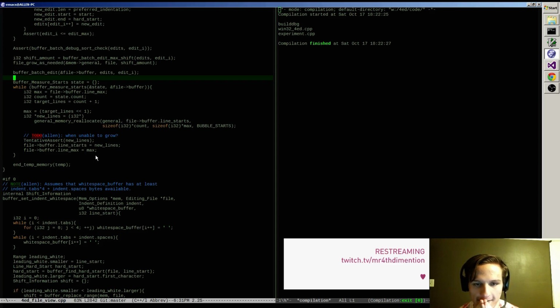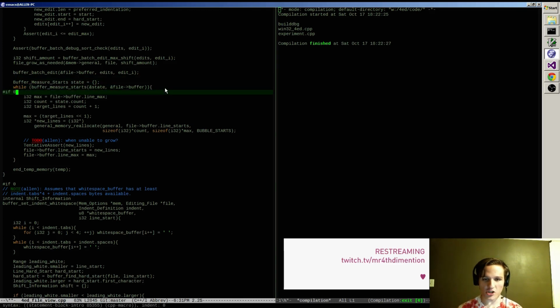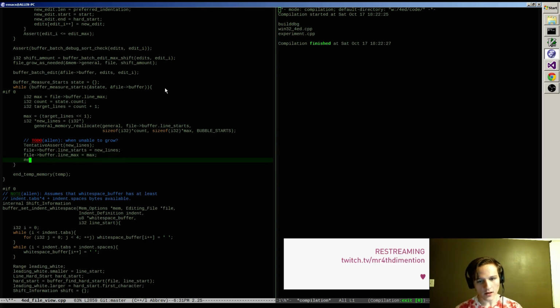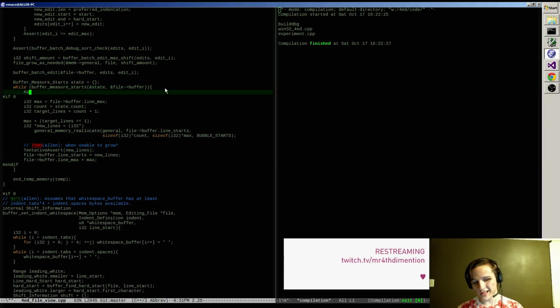So, let's see. That measures the start, that does the allocations if necessary. Which it shouldn't be necessary. Like, technically what I want to do is say that this shouldn't even happen because I didn't change the number of lines in the file. So I should have enough lines in that array, which means assert, maybe.